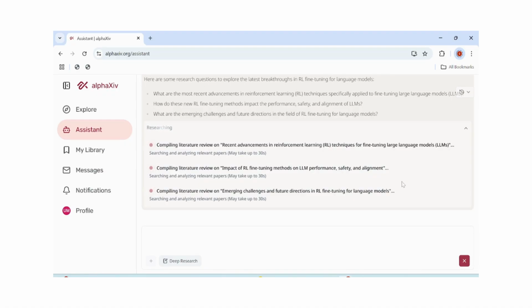So if you want to use AI tools to interact with real research papers, you can talk to your research paper and not hallucinated ones. Okay, and Alphaxiv, it's a very new tool, and you see here the explore, assistant, my library, messages, notifications, profile part.